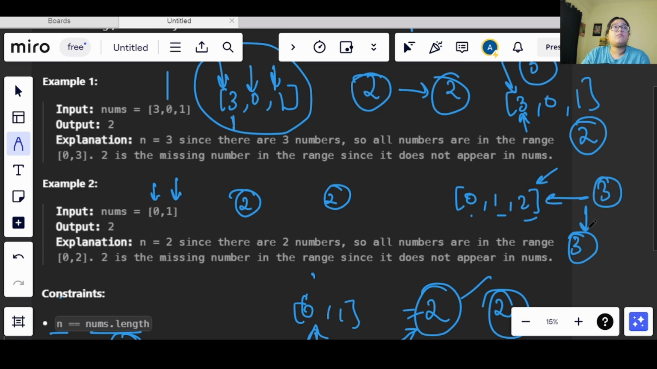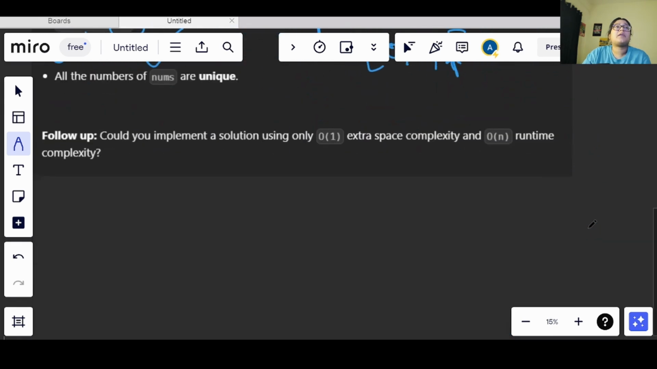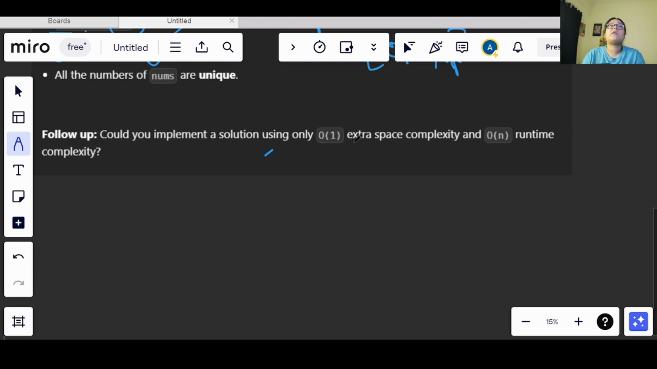Now the question arises, we have been given a follow-up question, or we can say an expected time complexity as well as space complexity. We have been told that we don't have to use any extra space, we can use only O of 1 extra space, which we will be using for returning the answer, and we need to maintain the runtime complexity, or the time complexity, as O of n. So this must be our optimal time complexity.